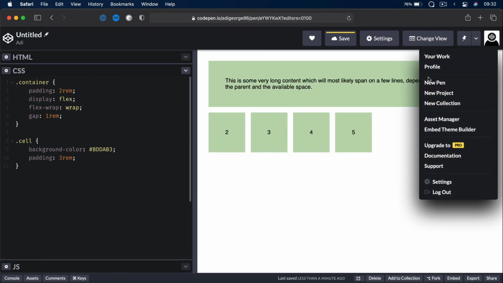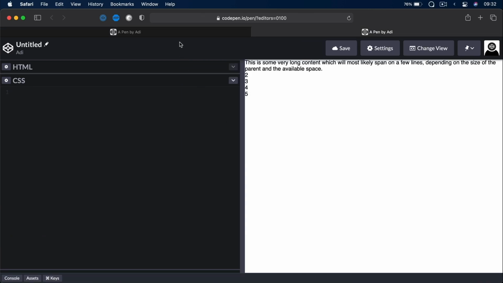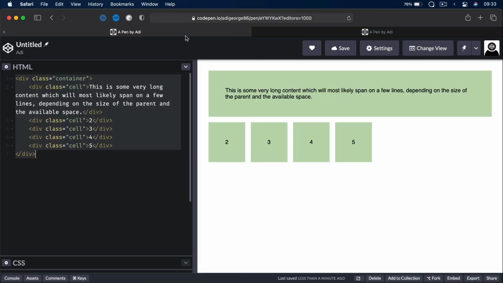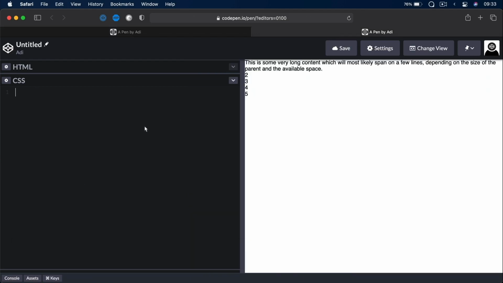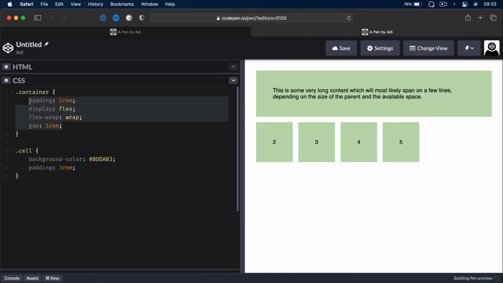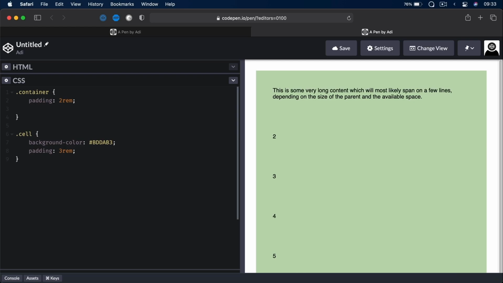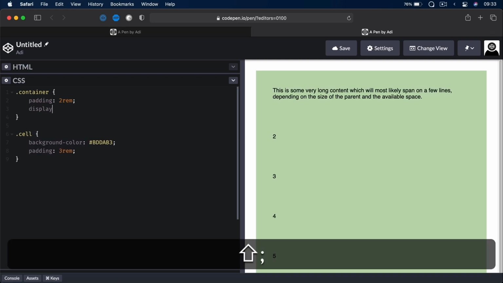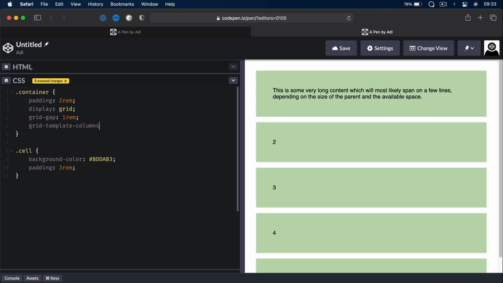Now, I'm going to create a new pen here, and I'm going to use the same HTML, but the CSS will be slightly different. The only common thing between the two is the CSS for the cell. So actually, I'm going to remove these. Now, if we want to let our layout shape the content, we're going to use CSS Grid. So I'm going to set a display to grid on our container. I'm going to add the same 1 rem gap, and I'm going to say grid template columns 1fr, 1fr, 1fr.